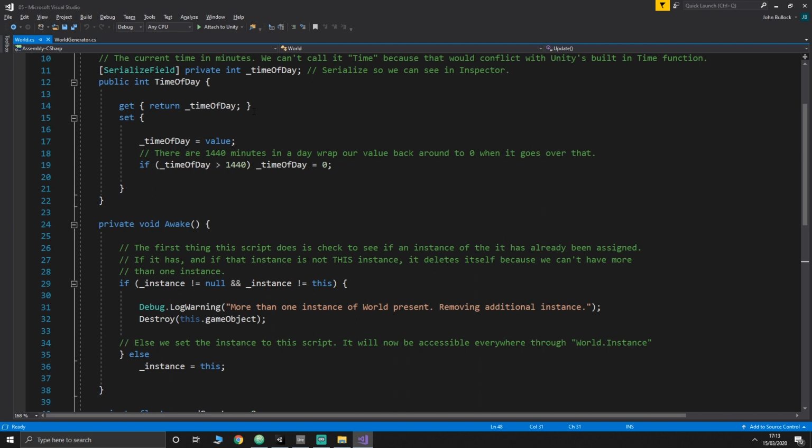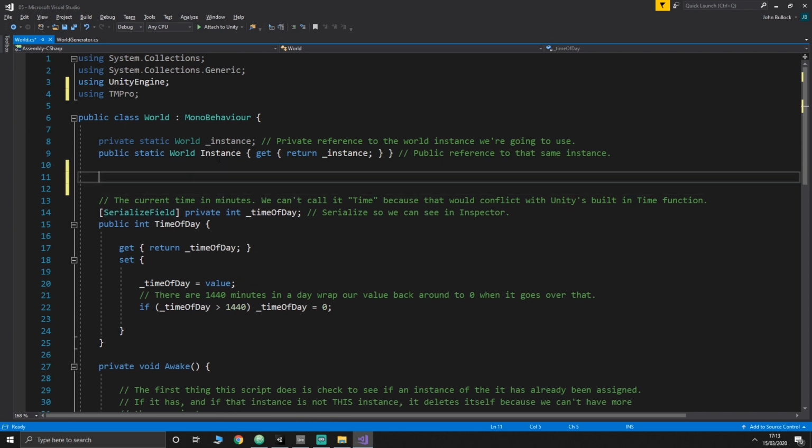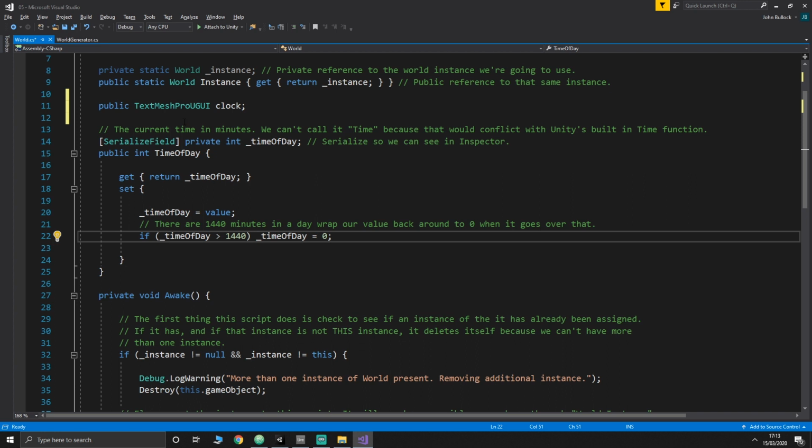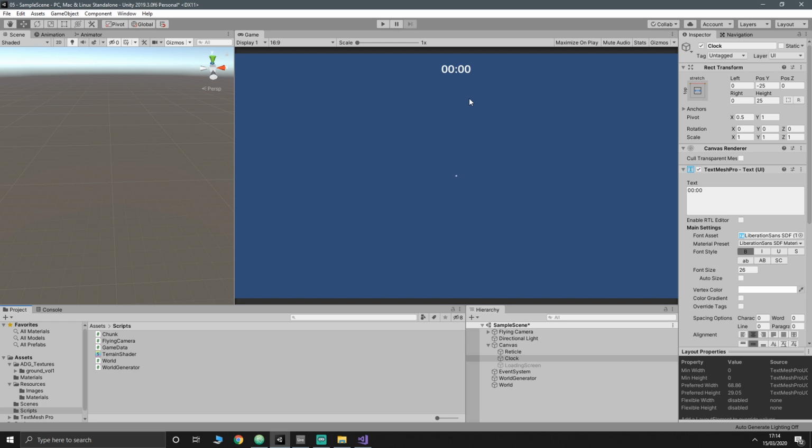So we'll go back into our world script. We're going to need to get a reference to the TextMesh Pro namespace, and then we want to get a reference to the TextMesh Pro object that we're using. So public TextMeshProUGUI clock. And then in here, inside of our time of day variable, we can just say clock.text equals timeOfDay.ToString. And that means that anytime our time of day value is changed, our clock UI element here will be updated automatically.